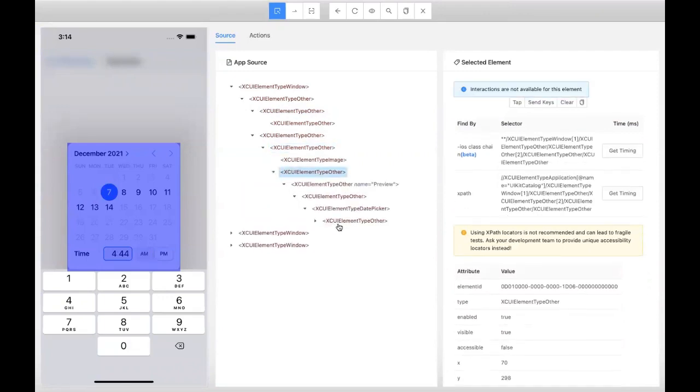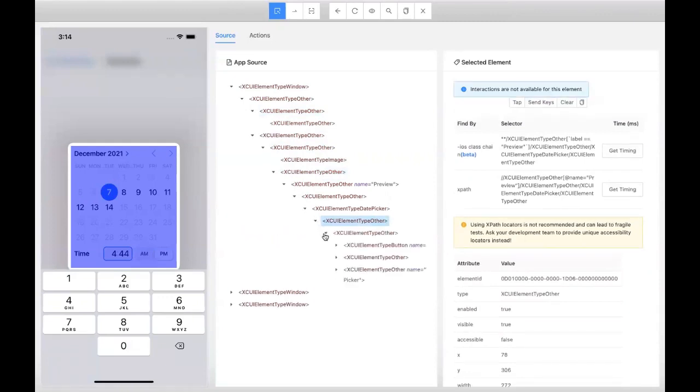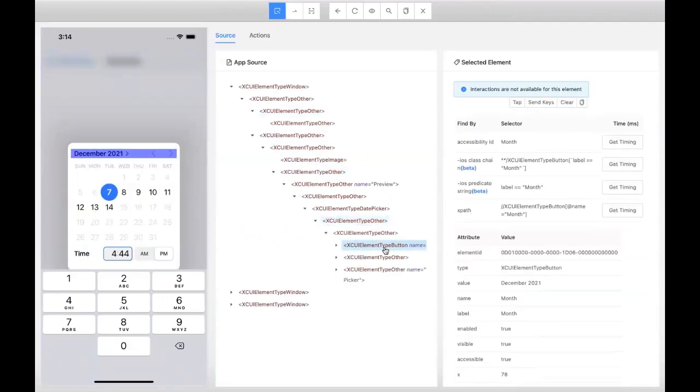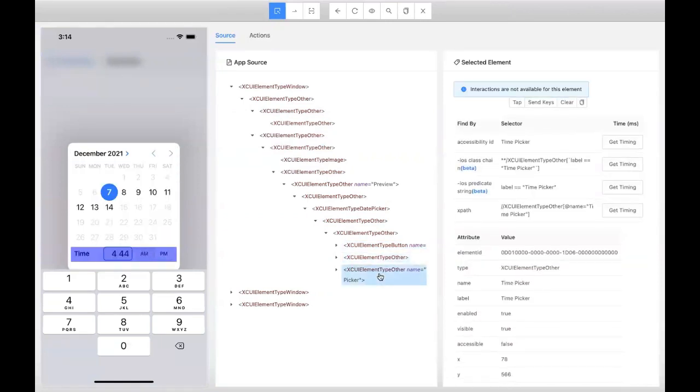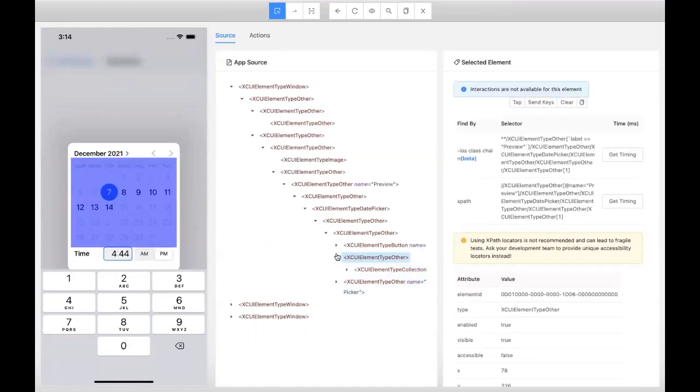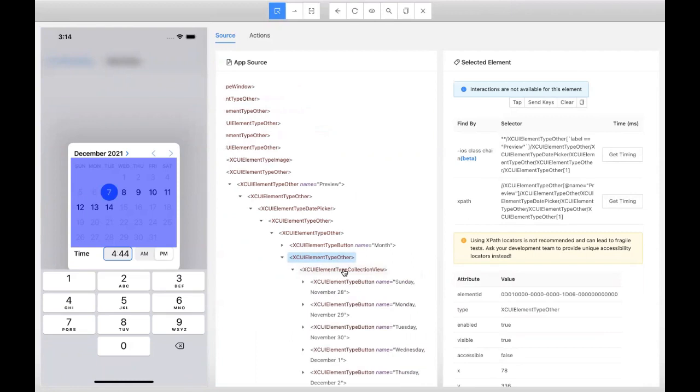Okay, so let me expand this date picker and let us see what is the reason behind that. See here, month is having an accessibility ID, that's fine. And this is what the picker wheel is, that's fine. The time picker is having a separate chunk, and here are the dates. Okay, let me expand it.